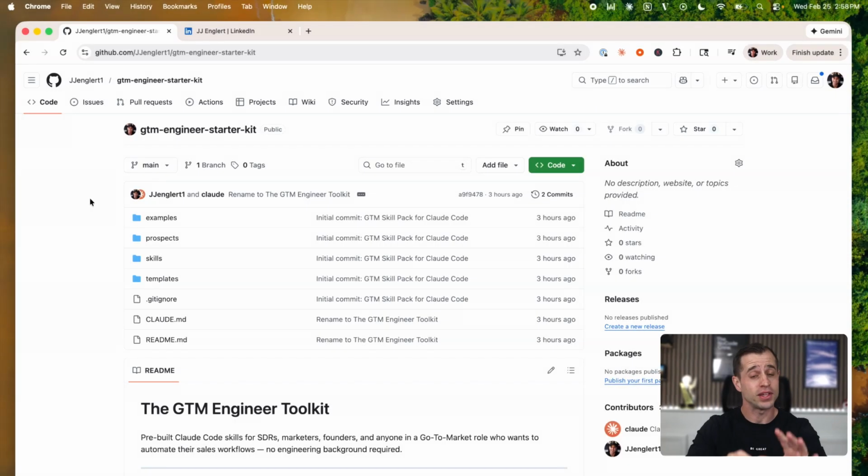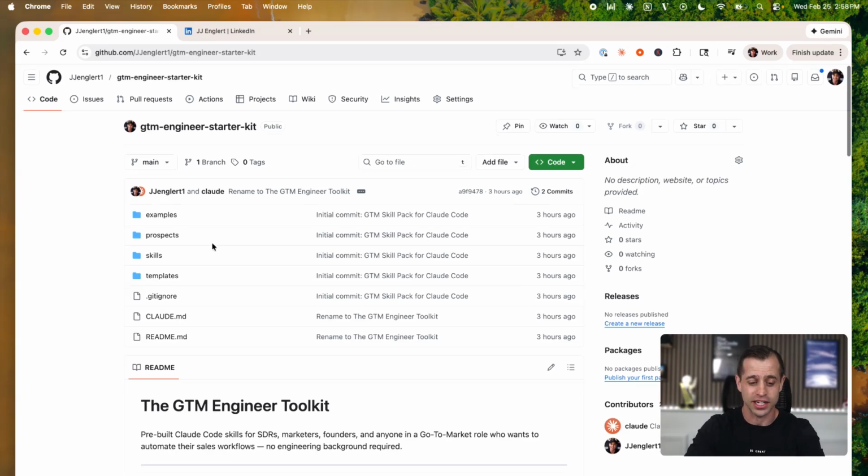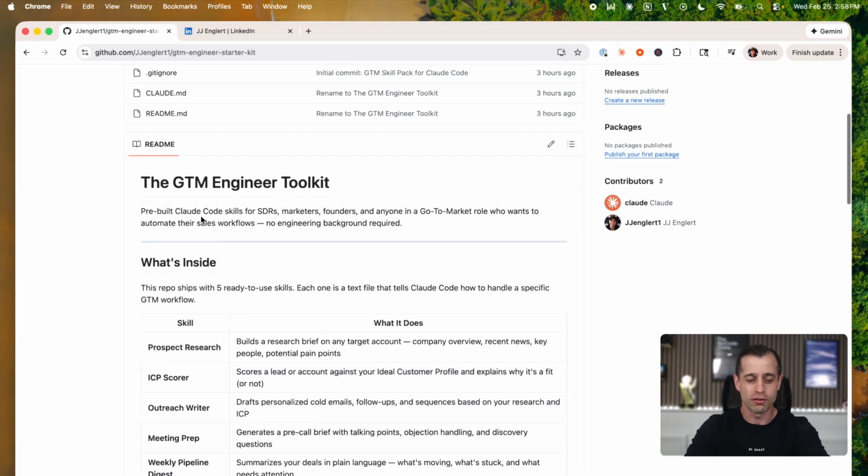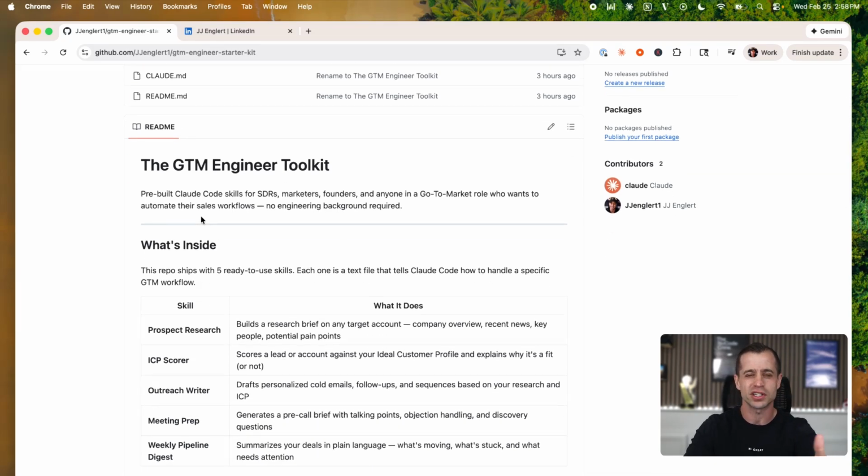Let's go. Now this is GitHub, but don't let it scare you because it's really not that scary, okay? This is a collection of code that I've compiled in a very easy to use format for you. So, an overview of the README. READMEs are essentially an overview doc of what all this code is about. So the code is about the GTM Engineer Toolkit.